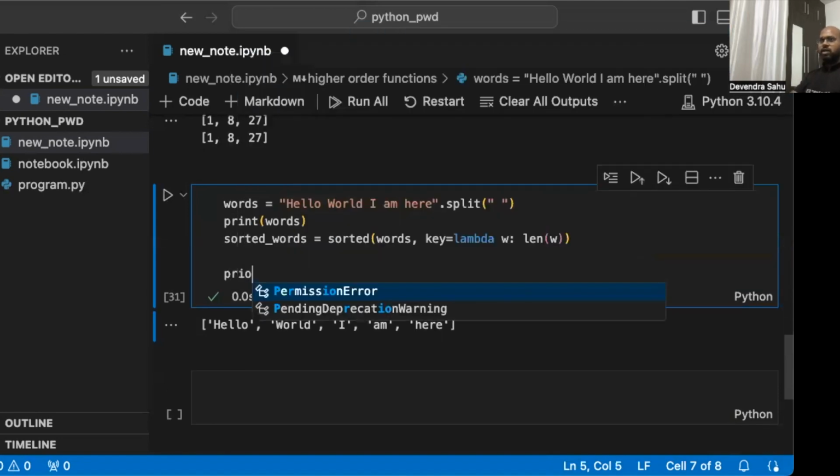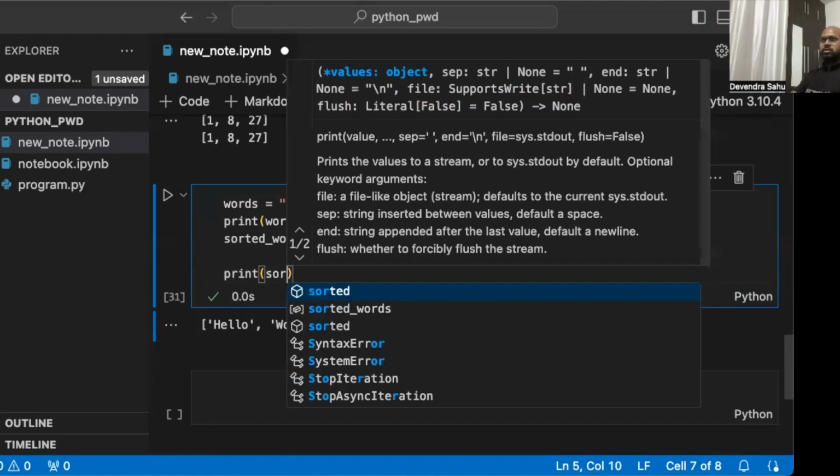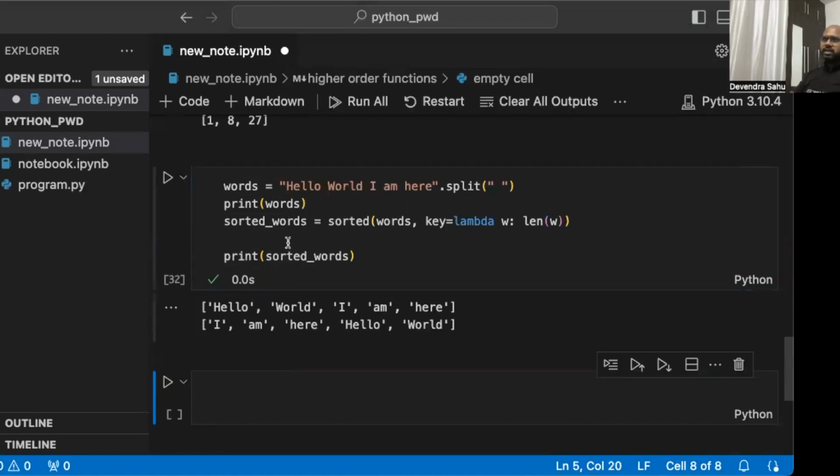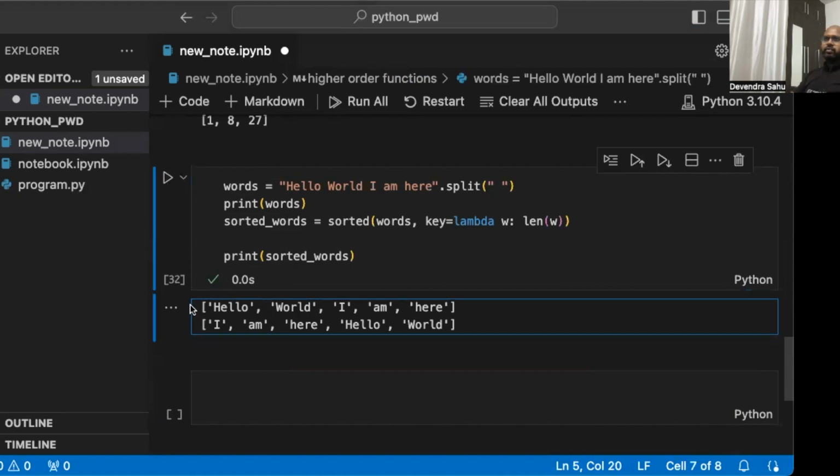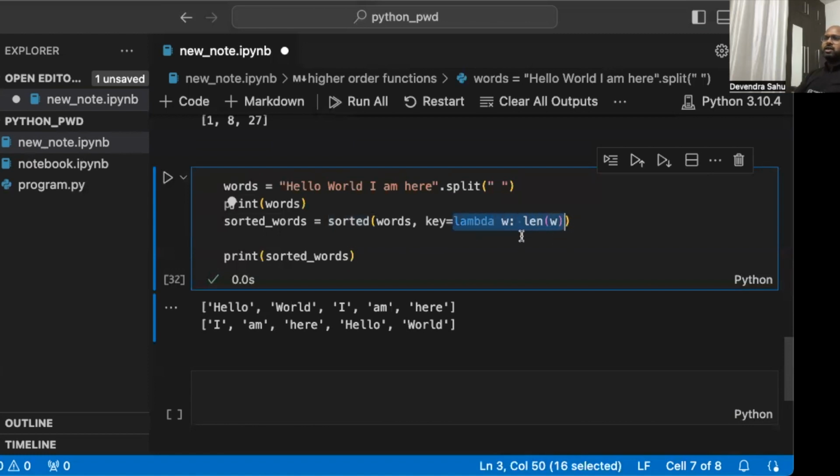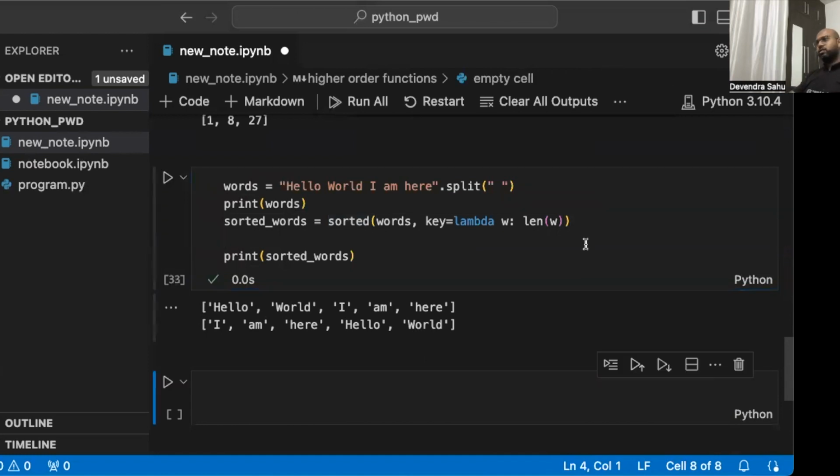Let's print sorted_words. So we can see, right? Earlier we had this list of words, a list of strings, and we use this sorted function, and we provided a lambda function which gives us a value for each entry in the list so that we could sort on a value, because sorting needs a value, right? So we can see it is sorted from smaller words to longer words. So that's another application of lambda function.